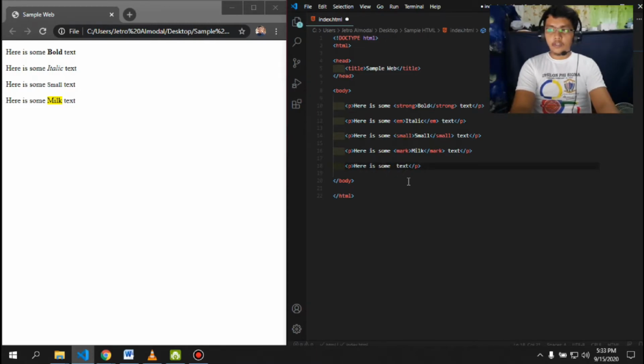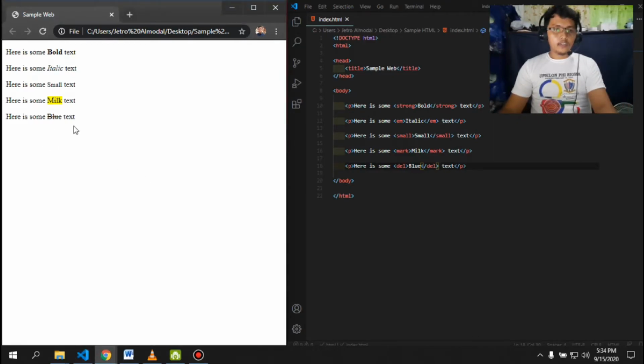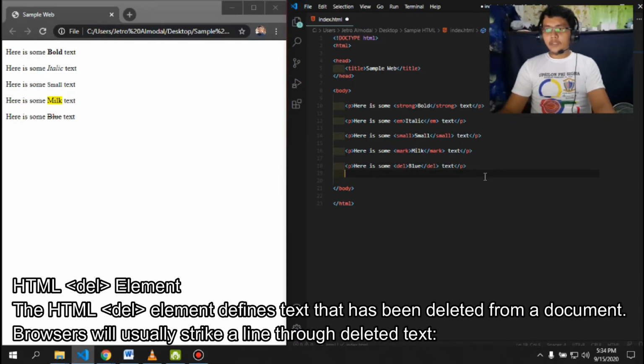Next is the del or delete element. So for example, we have blue content. Here is some blue text. Kita nyo naman na ang example ay deleted yung content. May line siya na nakalagay sa gitna ng content. The HTML del element defines text that has been deleted from a document. Browsers will usually strike a line through deleted text.